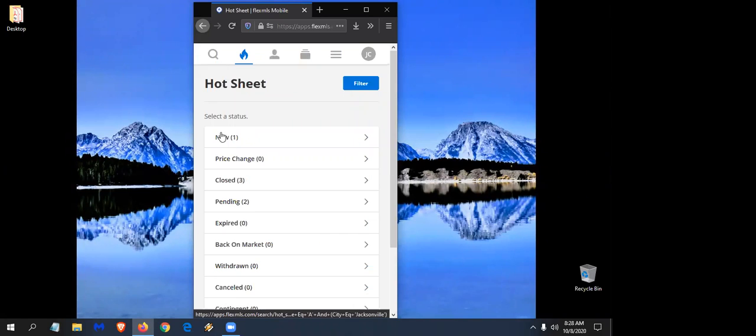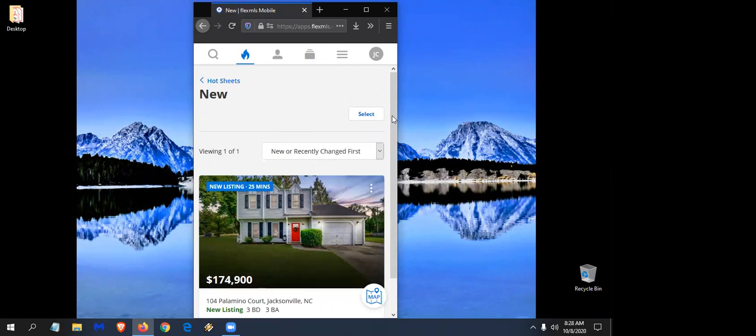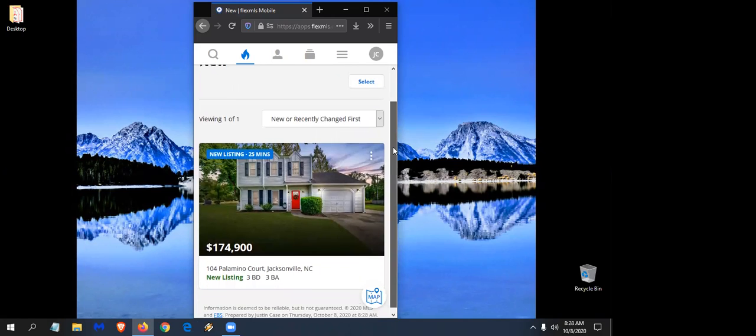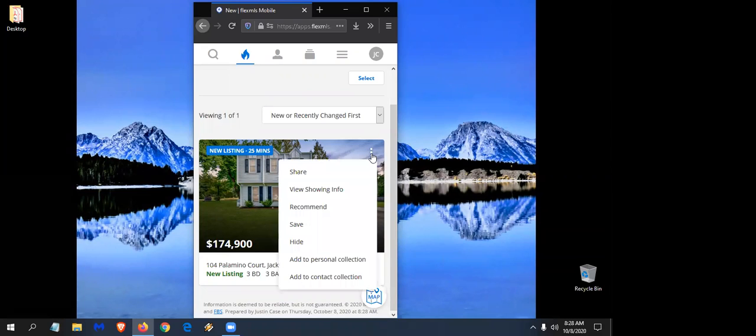And so we have one new listing, closed, pending. So let's do a new listing. Pull this up. 174,000. Okay. So one thing I do want to point out when you're looking at listings, that this card in the upper right corner, there's going to be 3 dots. The 3 dots, whenever you see them inside of FlexMLS, it means more options. So one thing I want to show you is if I tap on the 3 dots, I could share, view, show, and info. But one thing that I like to do is the recommend.